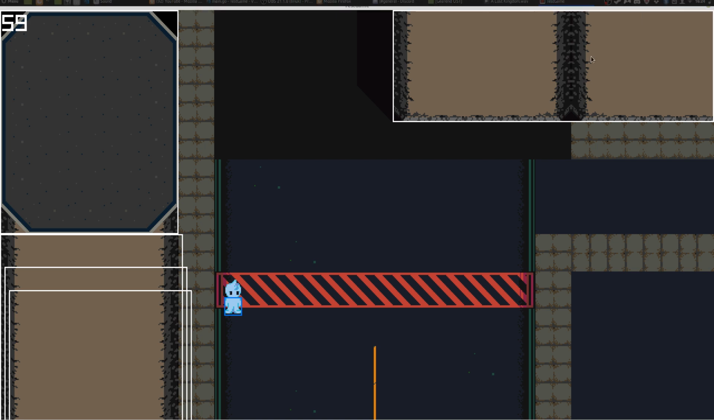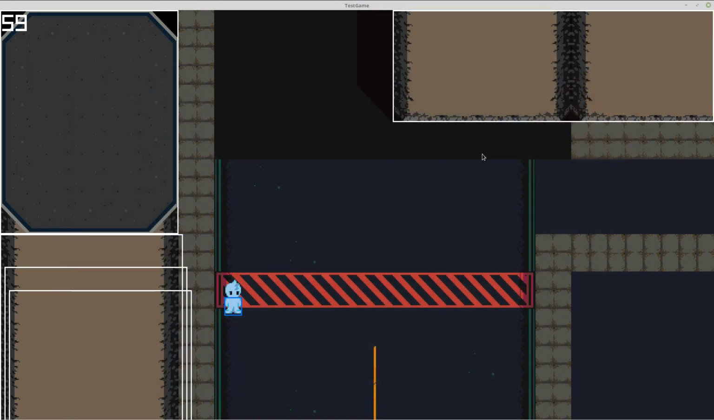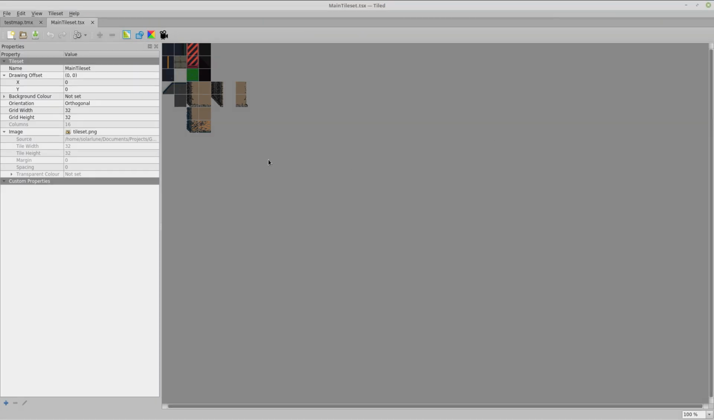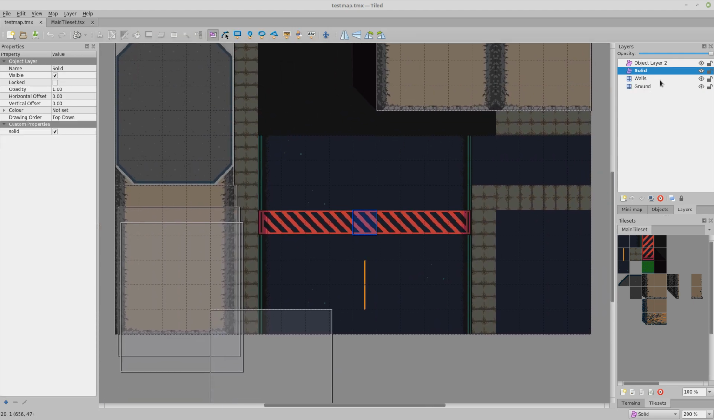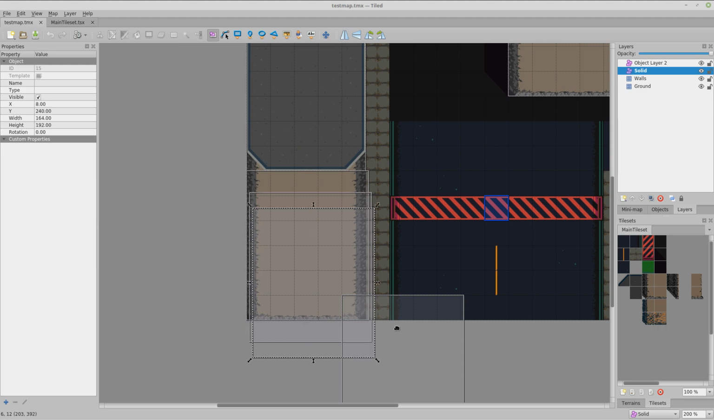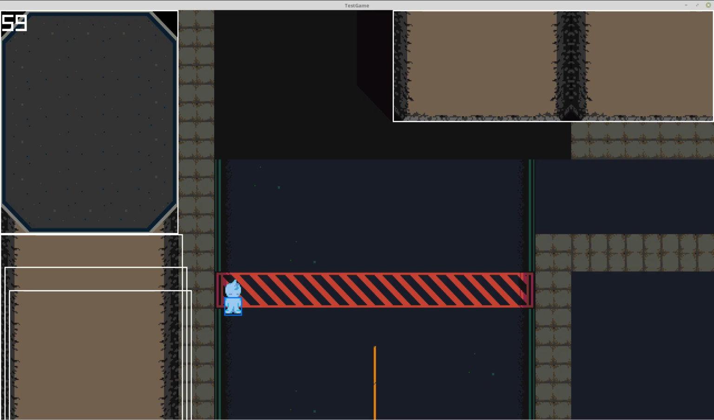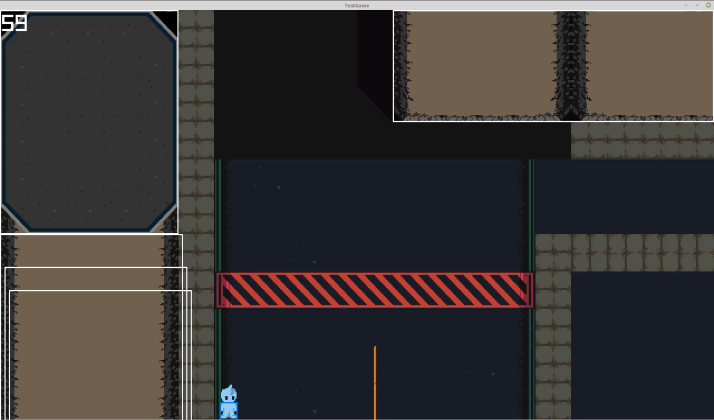Let's pull it up from itch. On the Tiled map itself, each of the objects in the solid layer are collidable objects, and they get turned into something you can't collide into in the actual game. The camera doesn't scroll yet, but there's a block down here, and that's what we're running into.